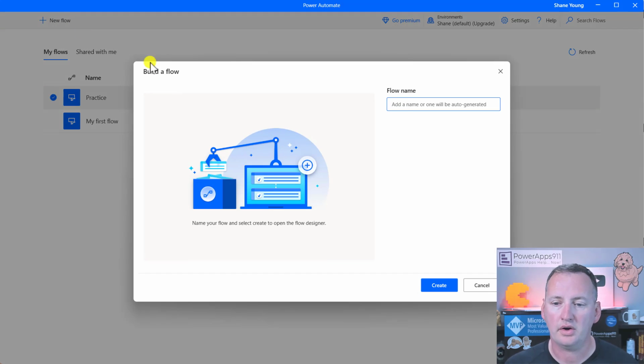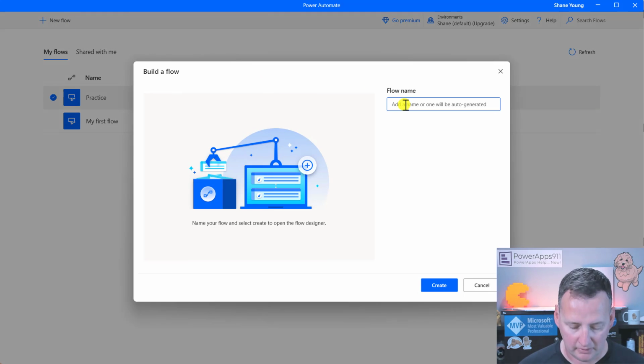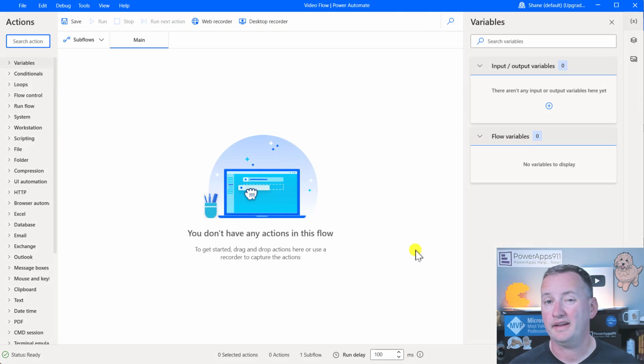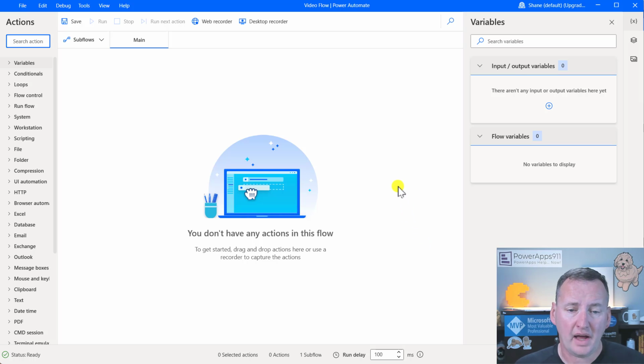So we're going to say New Flow. It wants us to give it a name, and so we'll call this Video Flow because I'm very creative. And then we're going to say Create. And so then it'll get things ready. Once it's done, then it'll drop you into the builder, which is a lot better of a UI than the plain white screen we just left. Okay? And so now we're in here.